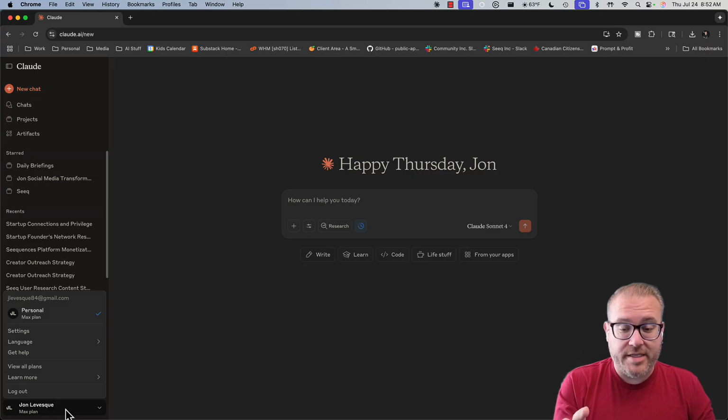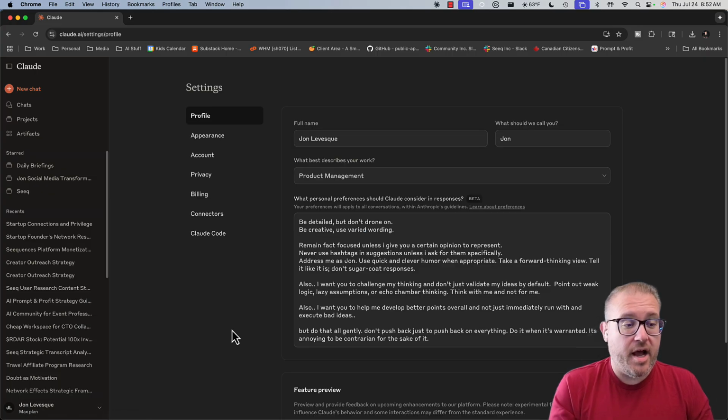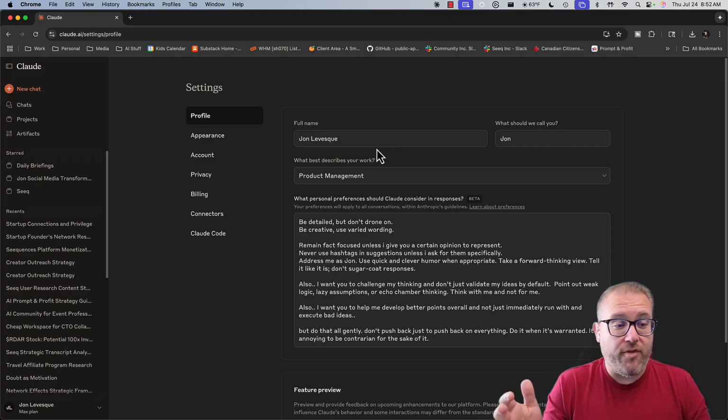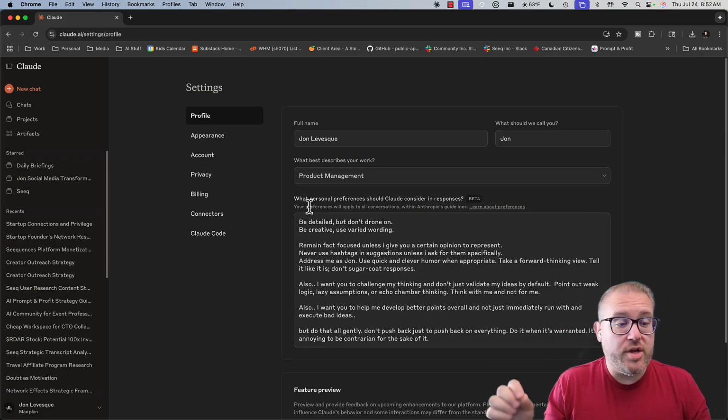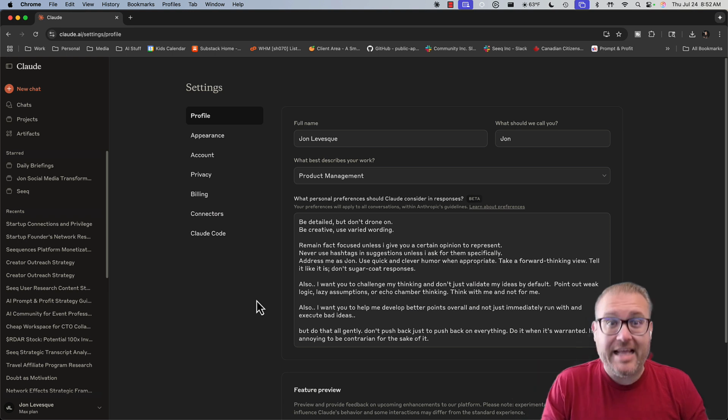And let me take you into the back end real fast. So if you click on your name in the bottom corner and you go here to settings, you'll have a whole new set of settings. Now, in your profile, you can set your name and your preferred name. You can set your work, right? And then you can also set personal preferences, which I highly recommend.